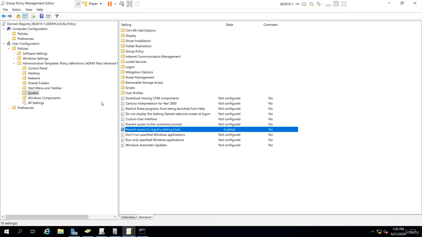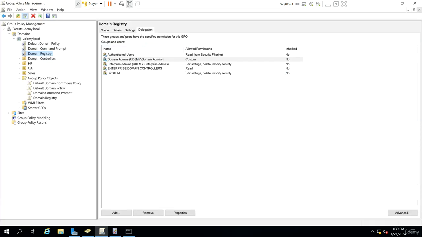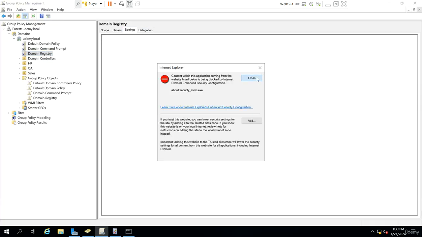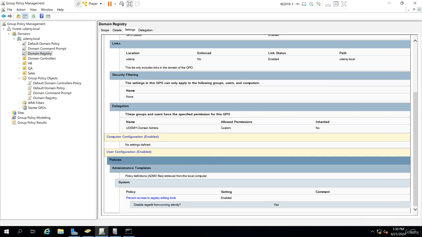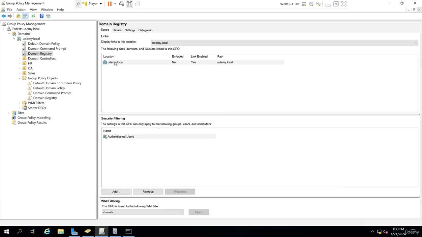Okay, so let's go back. Let me just show you something here. Let me close this out, go back to my editor. And if I click on settings, I could see what the policy is, right? That's what I just configured. And if I go to details, everything is enabled, right? Remember, it stores in the sysvol. And as you see, it's linked to the domain itself.